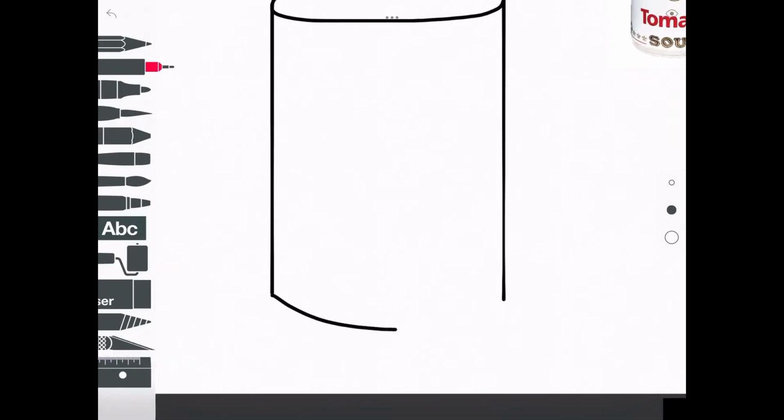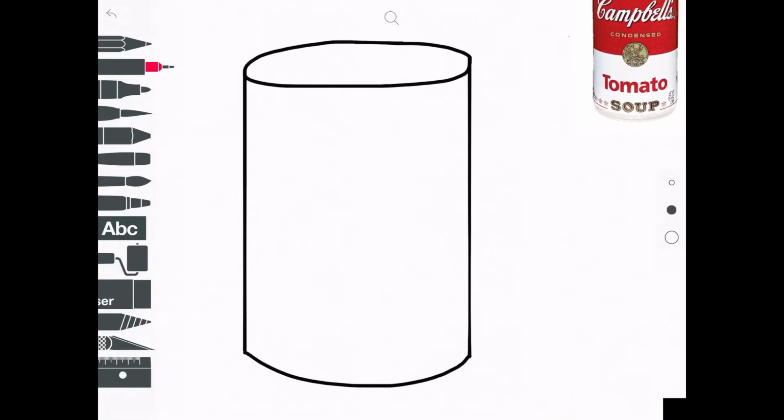Tap your ruler to get it off your screen, and then use the pen tool to draw a curved line for the bottom of your soup can. I'm also going to draw another curved line in the middle. That's going to be where the red separates from the white.